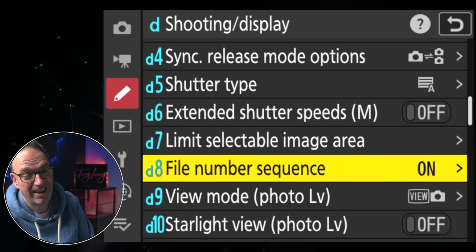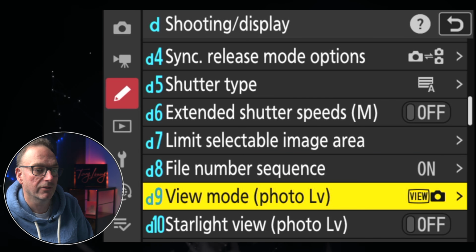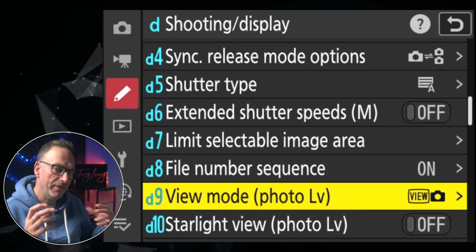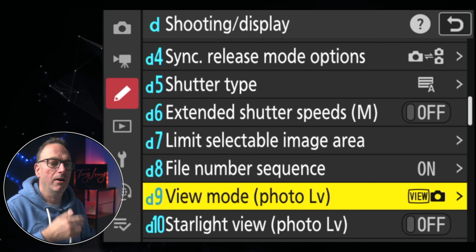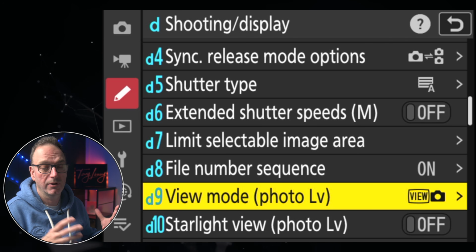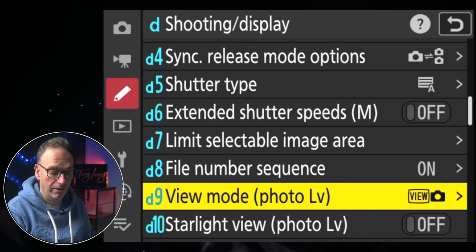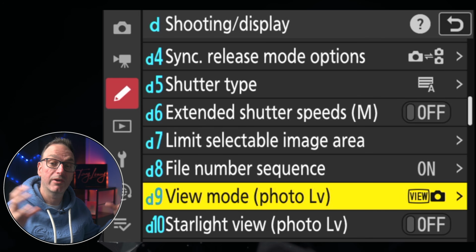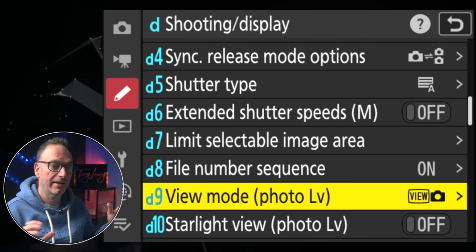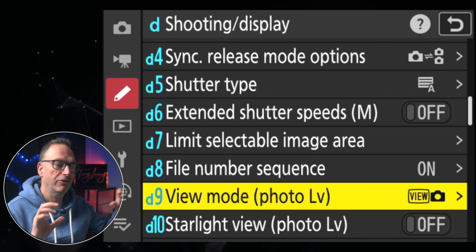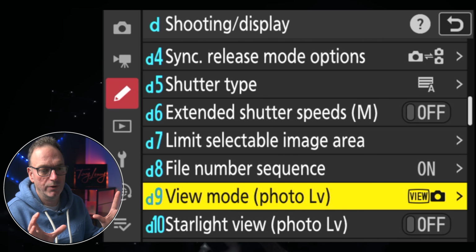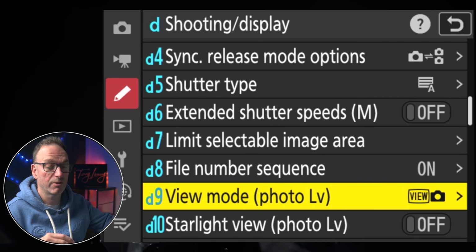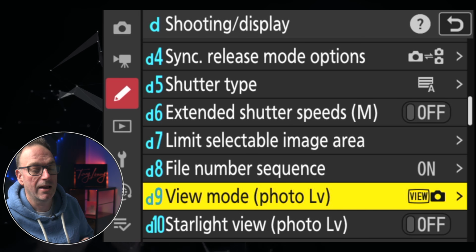File number sequence, yes, I want it to have a sequence. View mode, this is something I put into my shortcuts menu, and what that allows me to do is, when I'm looking at a photo through the live view and it's really dark, I can get it to show me it really bright, so I can look at it and check my composition, check everything in the scene is really how I want it, and then take the photo and it will be as I've set the exposure, so it could be really, really dark. Great for that.